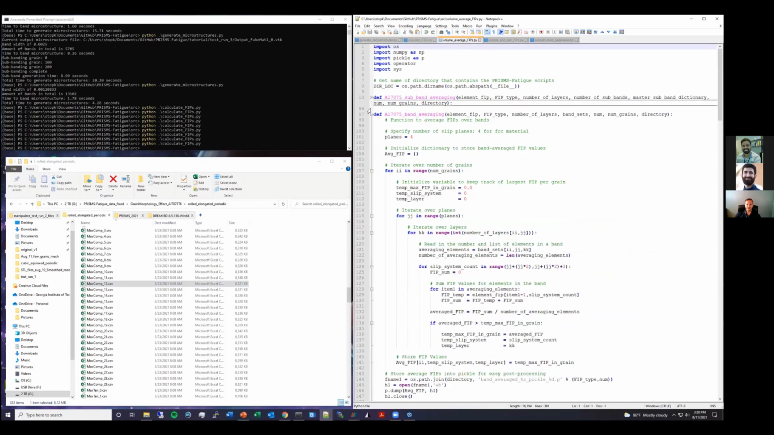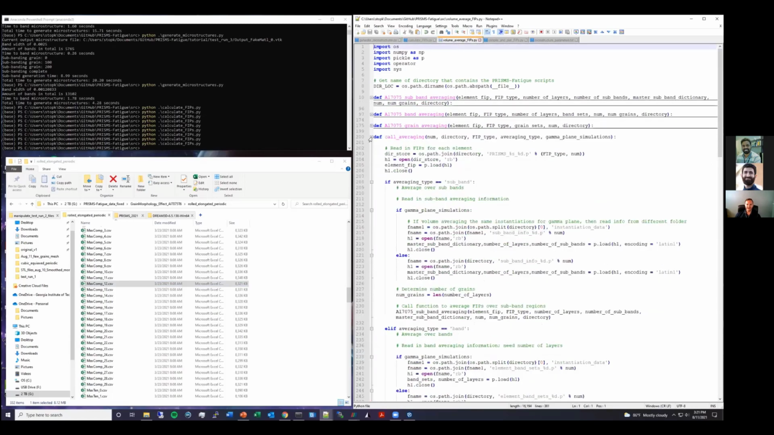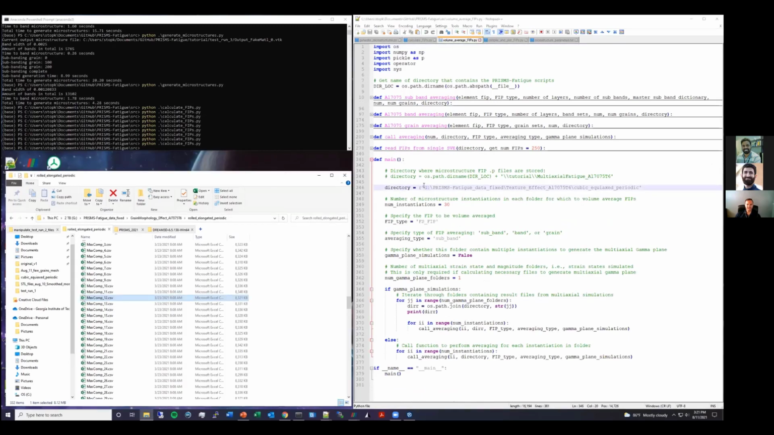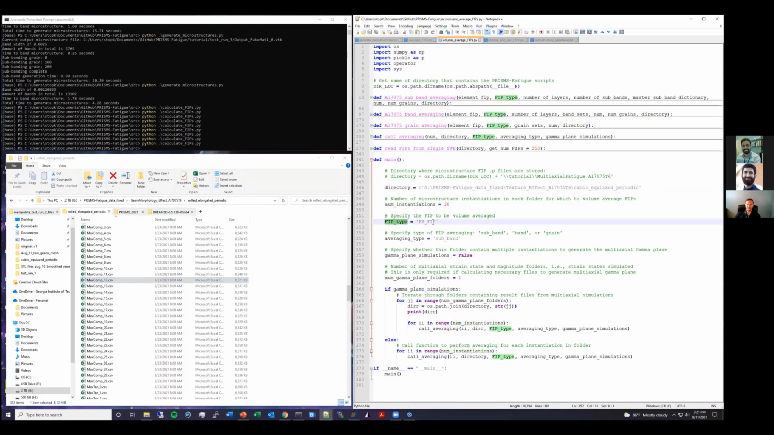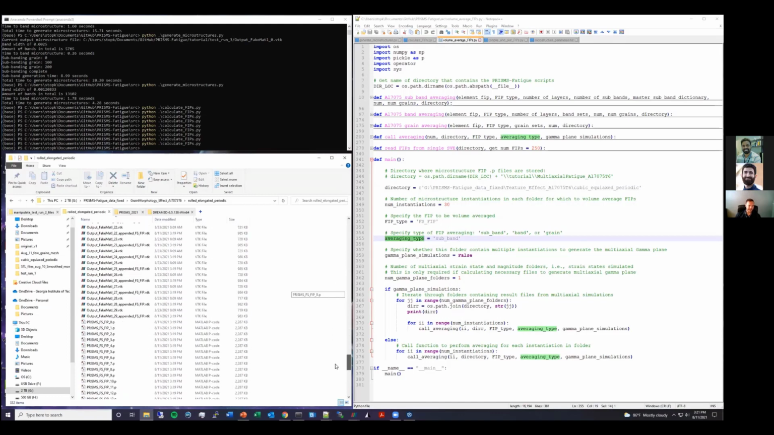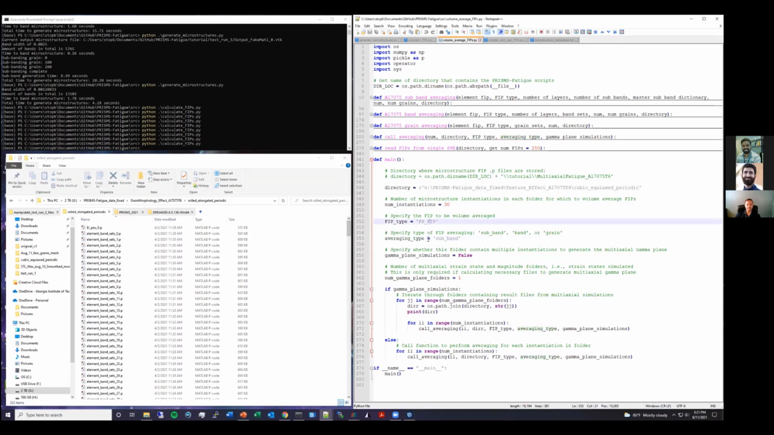So the next script is called volume average FIPS. And this is very similar to the previous one. All we need to do is specify our directory where we have our files. We need to specify number of instantiations, and we need to specify the FIP type that we want to average and the averaging type. So do we want to average over subbands or bands or grains? So that is up to you as the user, of course.